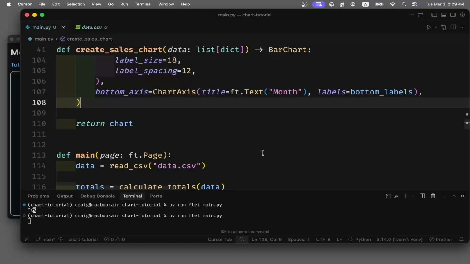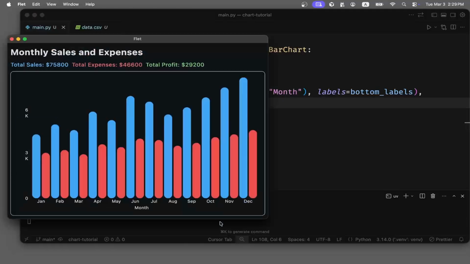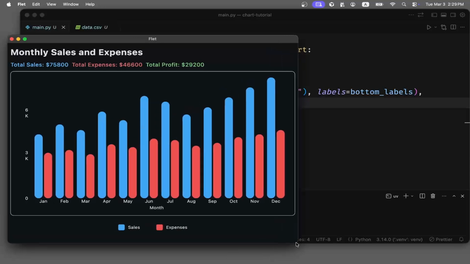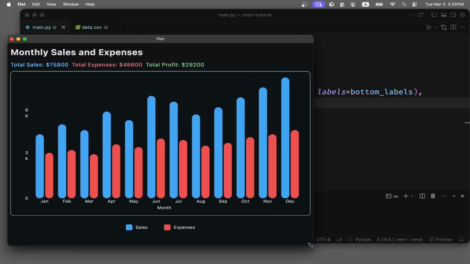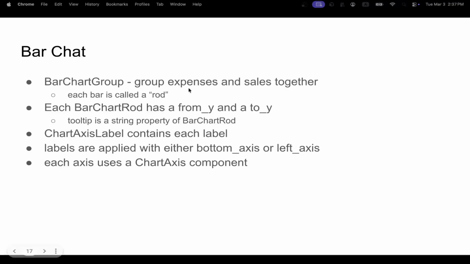Okay, let's try to run it. And it's looking pretty good. We have the legend, we have the x-axis, we have the y-axis, we have the mouse over tooltips. These are the real basics of using the Flet chart. I hope that with this introduction, you can experiment more with other data sets, other color palettes, different types of fonts, and make a high impact business presentation that you can show off.